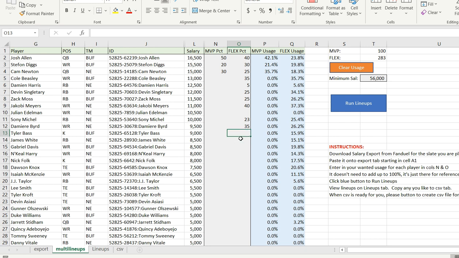Let's see, Tyler Bass, just in case it ends up being a low scoring game. You never know. Bass kicked 6 field goals in one game earlier this year, so let's get 20% of him. James White could be decent. Now we just have to get guys who potentially could have good games. Gabe Davis, let's put him in some lineups.